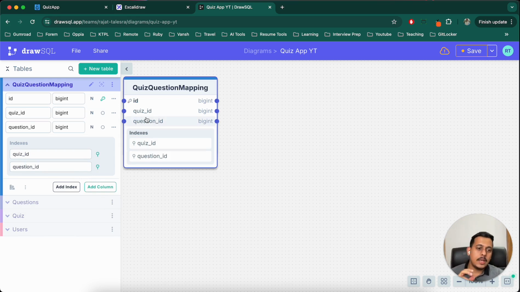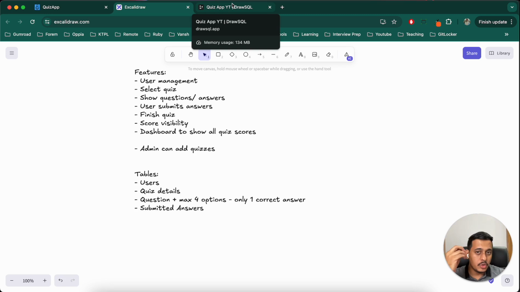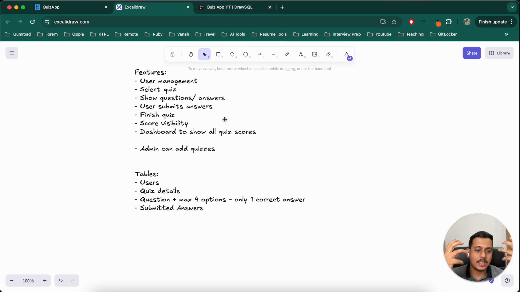So basically, one question can be part of multiple quizzes. That's what this makes sure. Yes. So we have focused on the questions part. Now the user will submit answers. So if a particular user is submitting an answer, what are the characteristics of it?